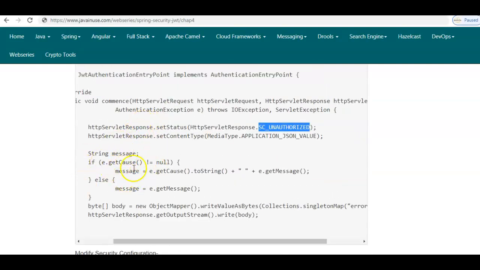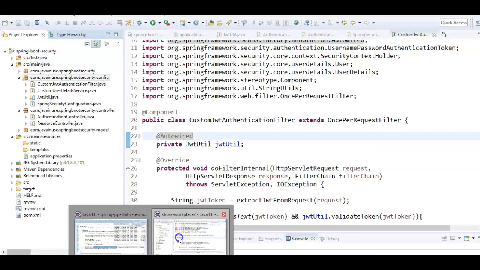Then we'll be creating the body that will be stored in the HttpServletResponse, which will be returned back to the user. In the body, we'll be getting the exception message from the AuthenticationException that is there in this parameter. So let us create this class.